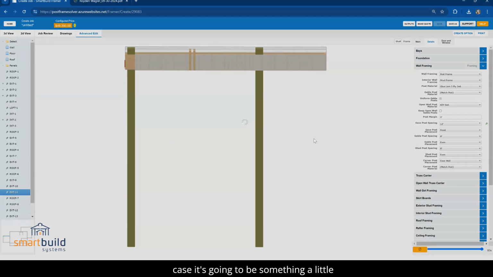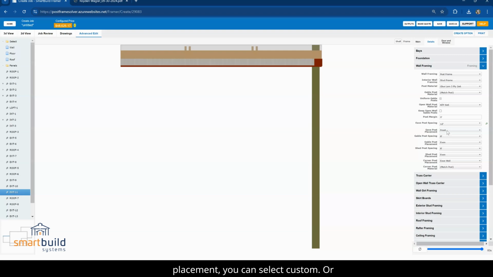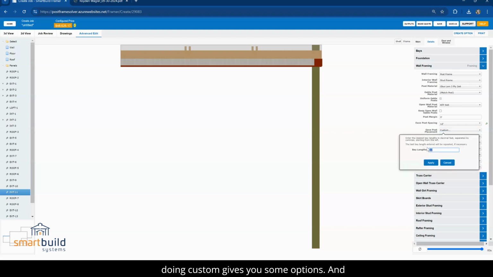Now, maybe in your case, it's going to be something a little bit more unique, more custom. We do have a custom option there. And if you jump down to the next setting, eave post placement, you can select custom, or maybe you want to center or front or back. There's a lot of settings in there, but doing custom gives you some options. And if you understand how custom works, you can use this feature on trusses, posts, rafters, a lot of parts in the software. You can type in a custom field.